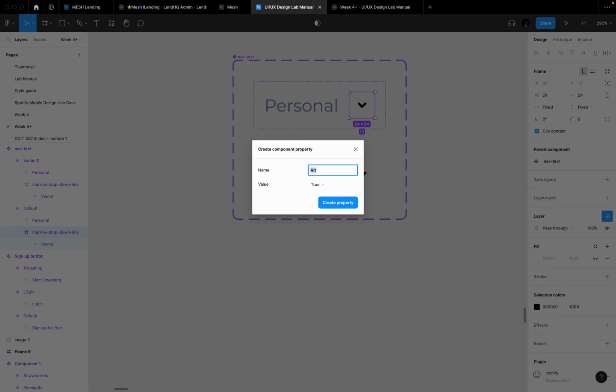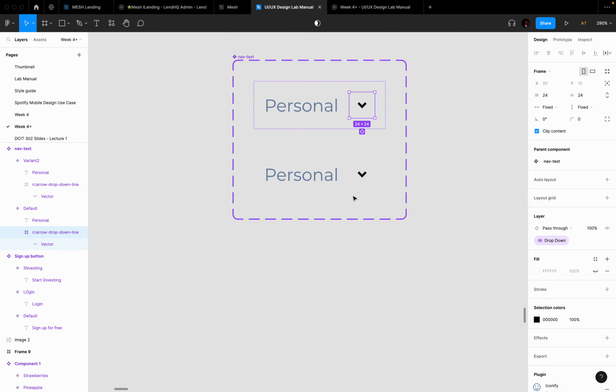Let me just name it drop down. Okay, so we have different values over here. So we have a true and a false, basically boolean options. So what I'm trying to tell Figma is that, okay, with the drop down icon I've selected, it's showing, so it's true. So let me just create a property.